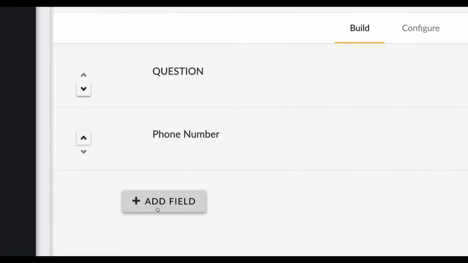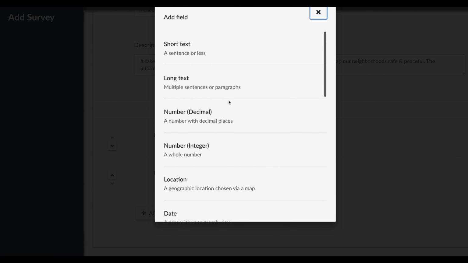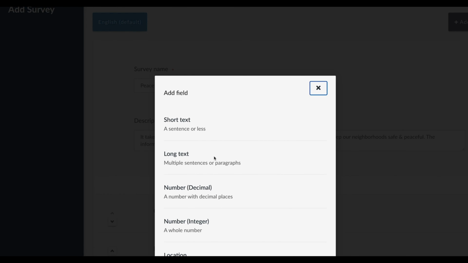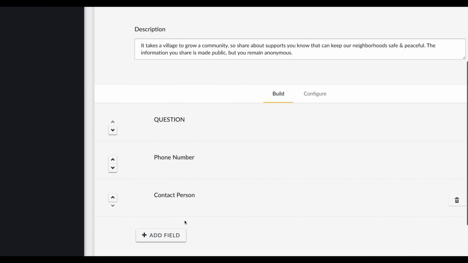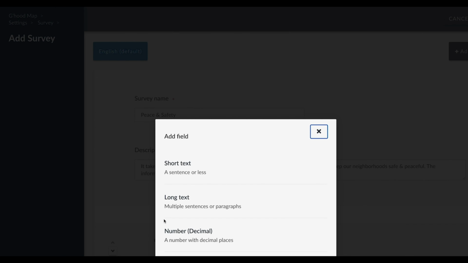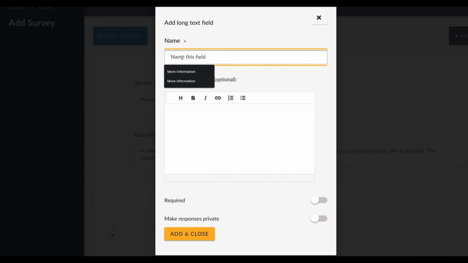I'm going to add a new field because we want more than just those two questions on the survey. Once you click add new field, you're going to see options of the different types of questions that we can ask. I'm going to add a long text, and I'm going to name this field contact person. I'm going to click add and close, and I'm going to add more fields, long text. The next one is going to be URL or web link. Remember, these are all related to the service and the resource that someone would provide.